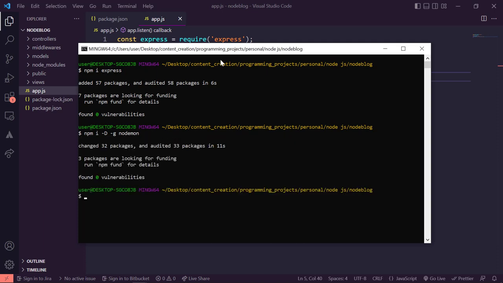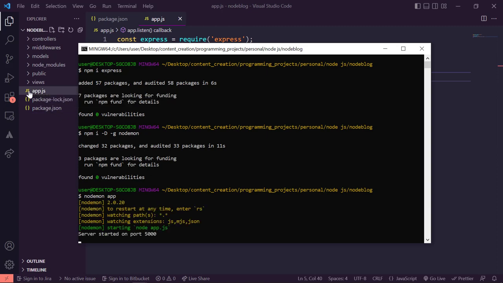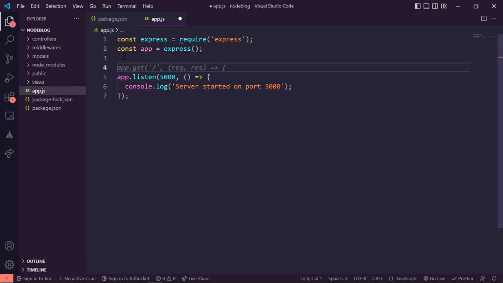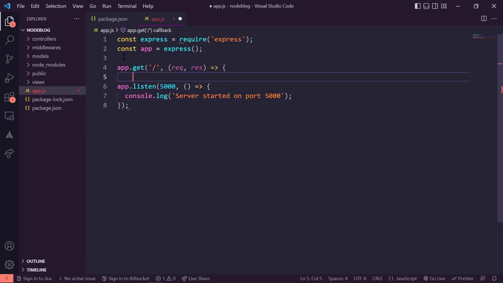To demonstrate what I'm saying, we'll just do nodemon app. We are telling Nodemon to run this app.js, and you can see it says server started on port 5000. But there's nothing there yet. So let's create our first route and see. The first route is just going to be the home page.